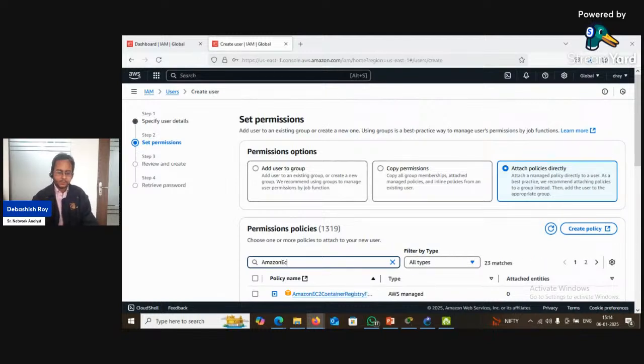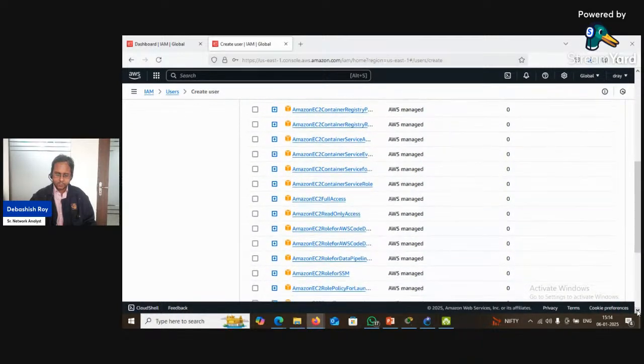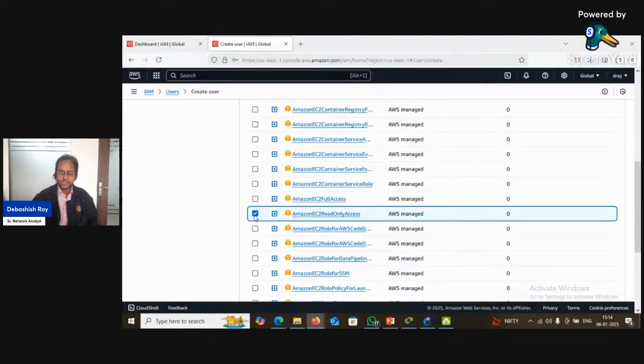say Amazon EC2. So just type that, and you'll see a lot of things. Say for example Amazon EC2 full access. If you want, that user will be able to launch the EC2 instance, or if you want, it will not be able to launch. It will only be able to read the list of the EC2 contents or several options, but it won't be able to launch the instance. So you can check this Amazon EC2 read only access.